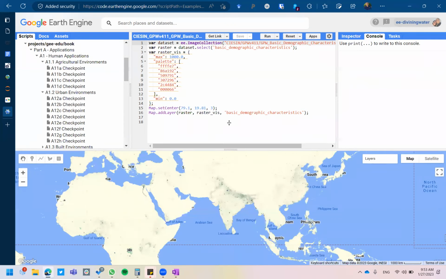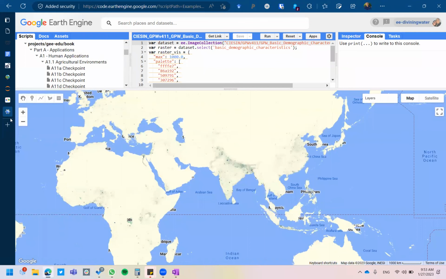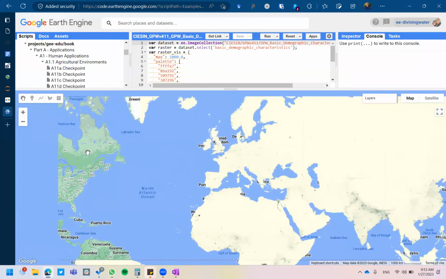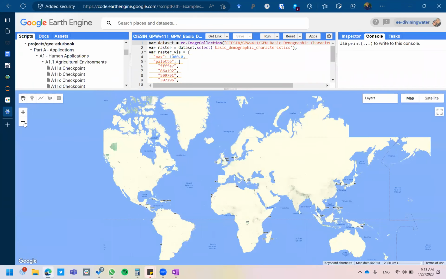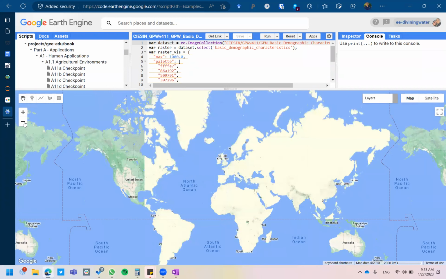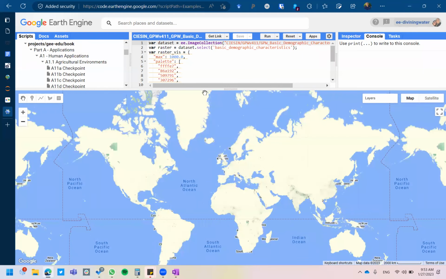So I maximize, and I can move the map. I can zoom out. And my mouse is also an inquire cursor.